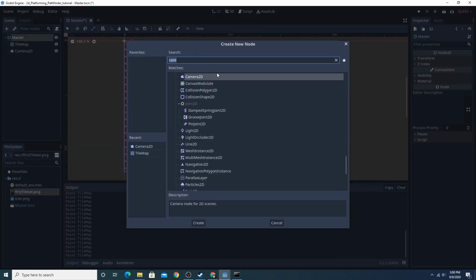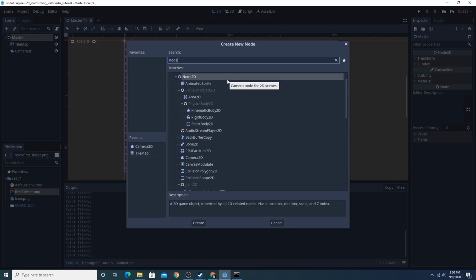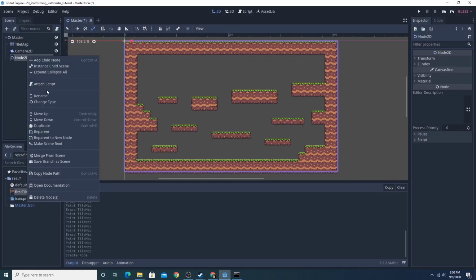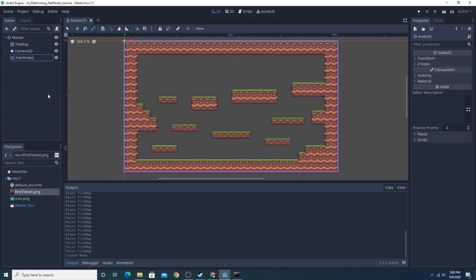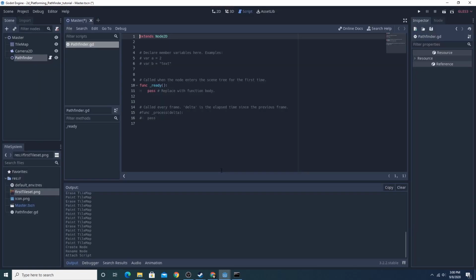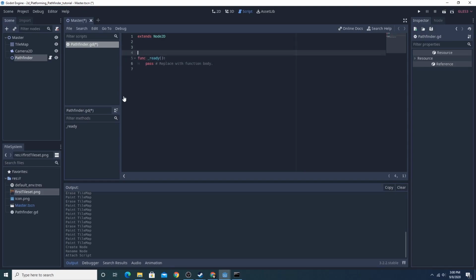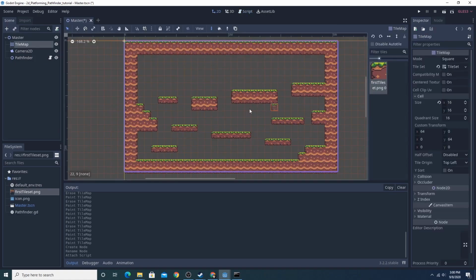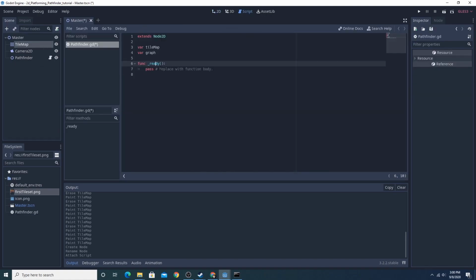So the first thing you're going to do is create a 2D node and rename it Pathfinder. And then go ahead and just attach a script to it. And then we're not going to need anything in here except the ready function for now. Okay. And then we're going to need a variable for the tilemap and for the graph. So the tilemap is going to be this tilemap right here, the one we set in our scene. And then the graph is going to be a new variable we declare in here. That is going to be an AStar2D.